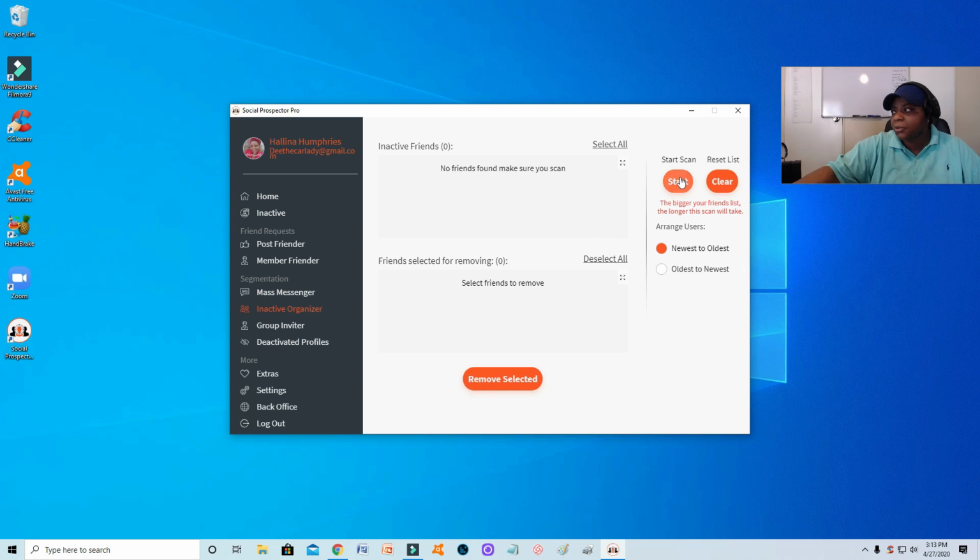So you literally go ahead, do the scan, and then you could sort it by newest to oldest, right? Or oldest to newest in this case, right? And then you can start deleting people. Once again, the amount of time it takes for the scan is really going to be dependent upon how many friends that you actually have on your list.